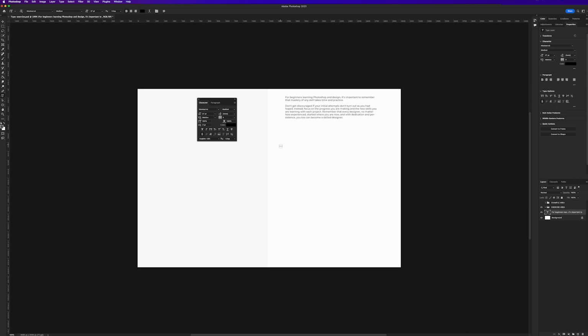To create a simple vertical type element, click once where you want to start and set up your font. For this example, I'll set the font to Montserrat, font size to 20 points, leading to auto and tracking to 0. Then start typing. Deselect the type by pressing and holding Command and D and then press Enter. To move the type into a better position, press V to activate the Move tool.